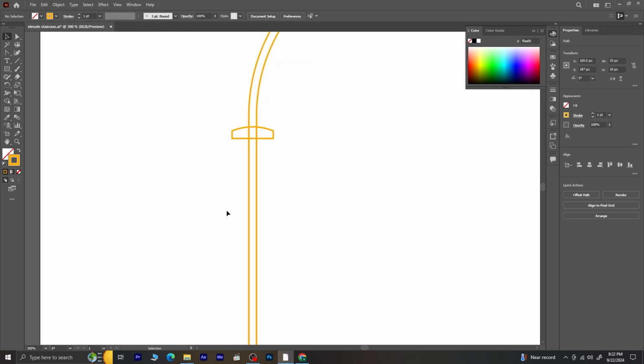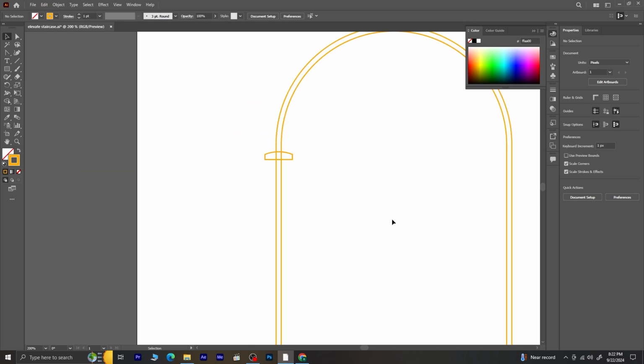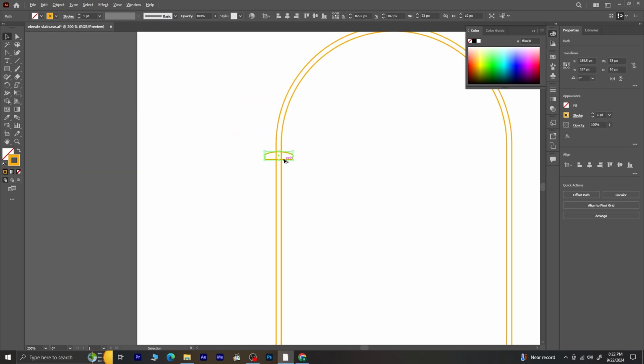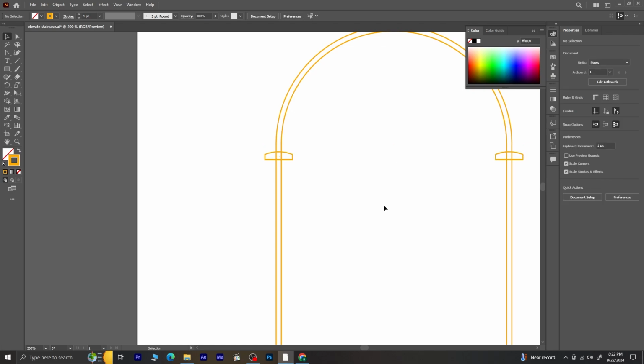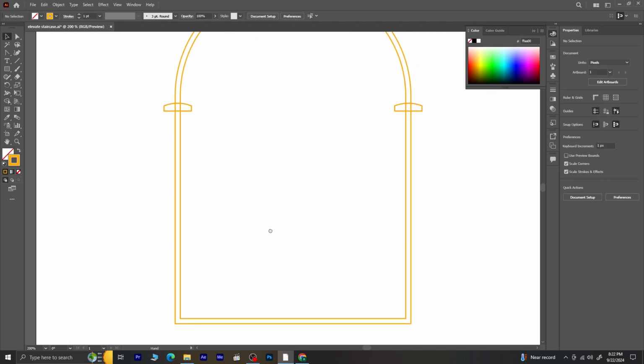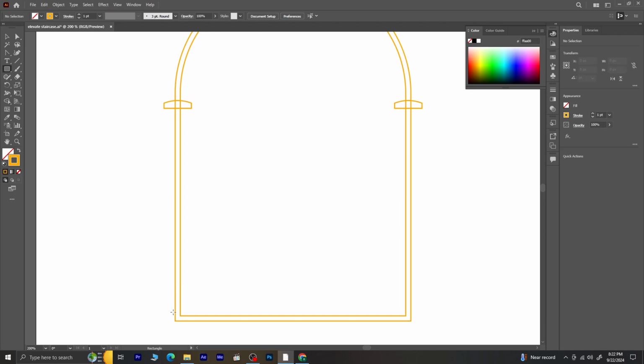We need a duplicate of this shape on the right side. Press Alt and drag the shape to the right. Select both shapes, and now click on the left one again to set it as the reference point. After that, align both shapes horizontally to make sure they line up perfectly. Once that's done, we are going to create a rectangle the size of this area.